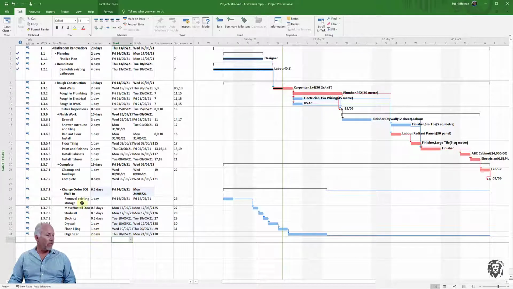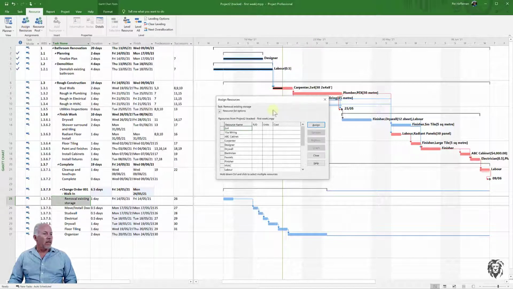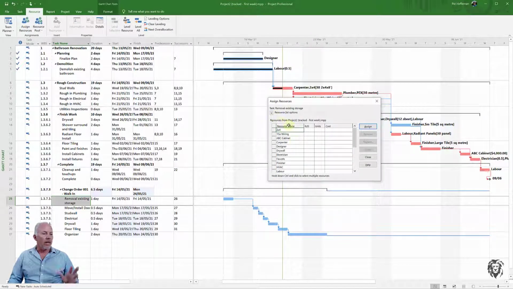So we need to get all of the resources assigned. So I'm just going to bring up assign resources, and I'm going to go through this and assign resources to all of these. And I'm just going to jump ahead and get there so you're not wasting your time trying to watch me do stuff you already know how to do.